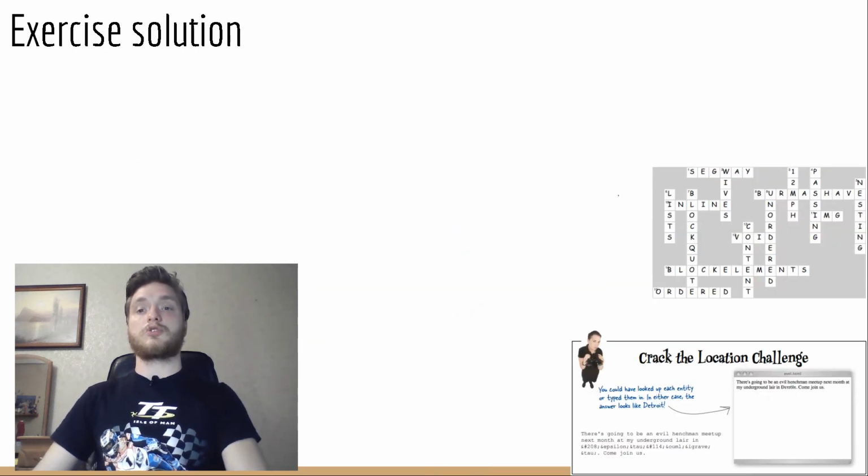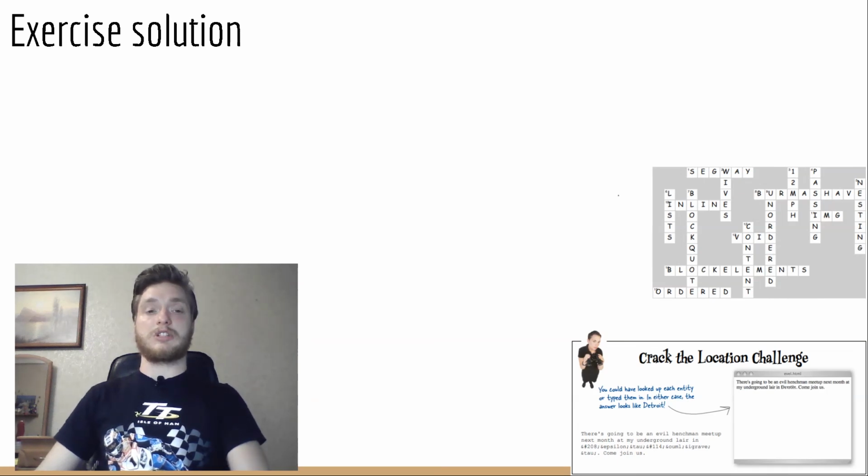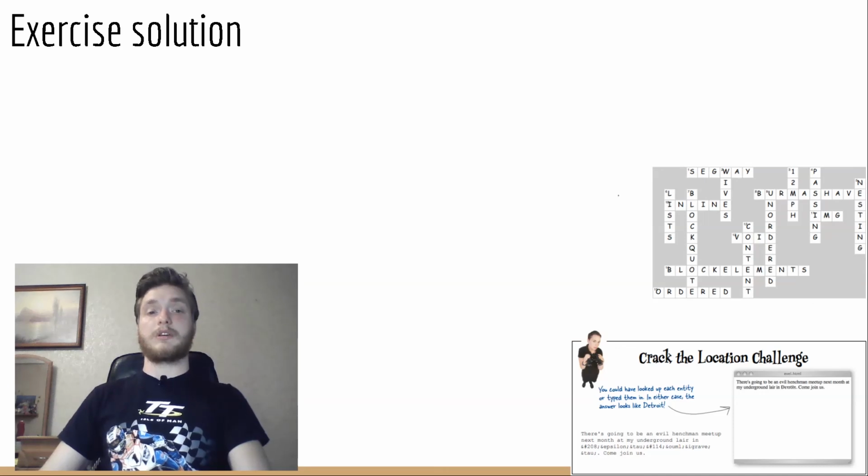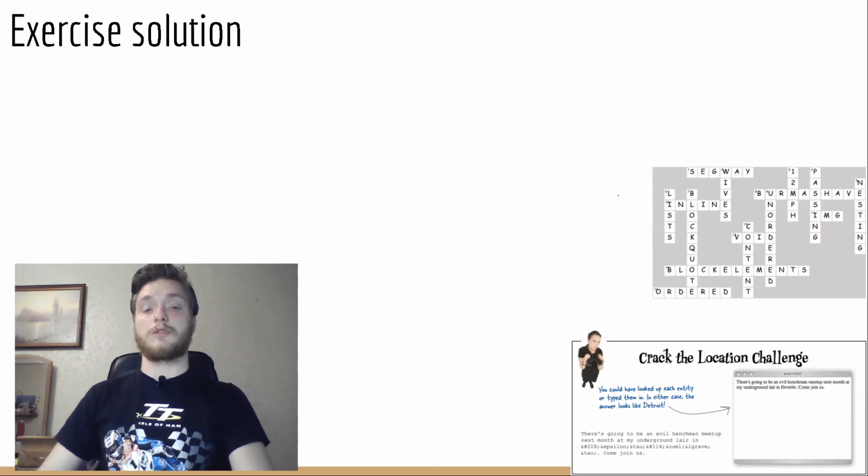Exercise solution: building blocks. HTML crossword, cross, and crack the location challenge. You could have looked up each entity or typed their name. In either case, the answer looks like Detroit.